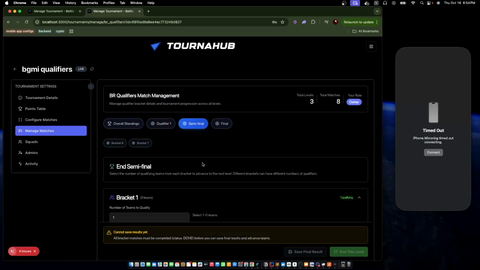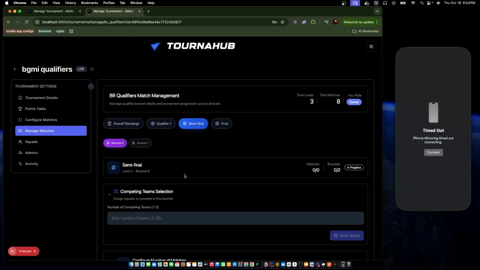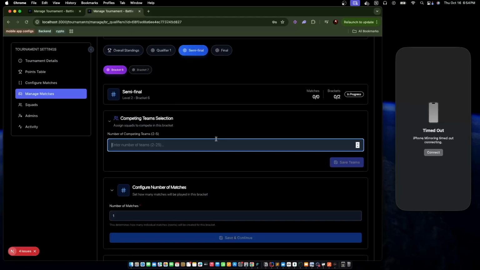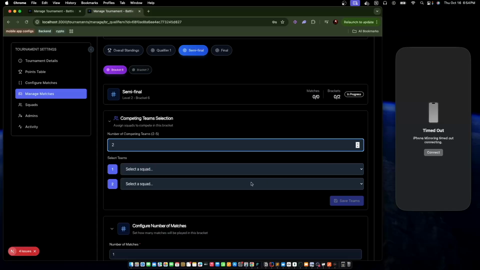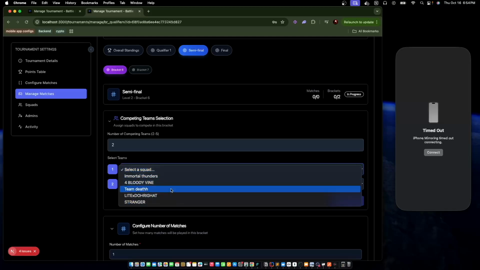And if I end this level, you have to make sure that after ending this you won't be able to change anything in qualifier 1, in brackets or teams or anything. So make sure you confirm all the changes and all.